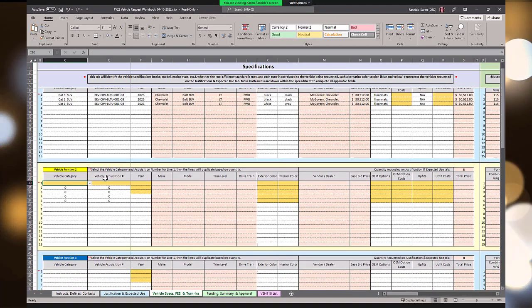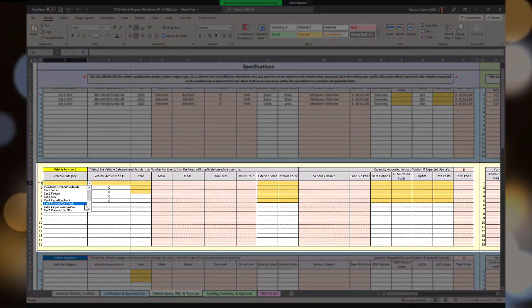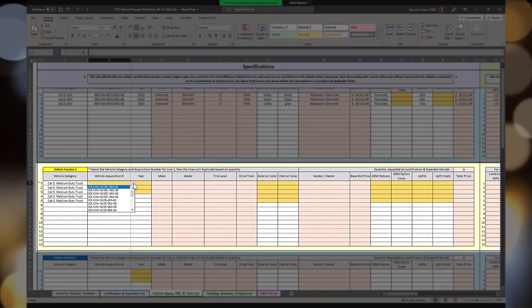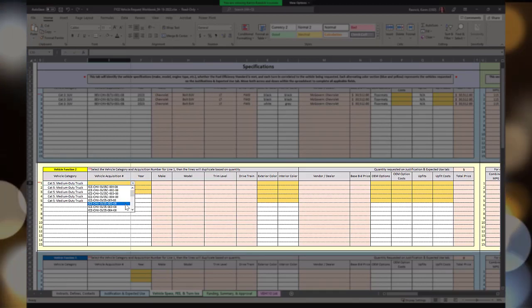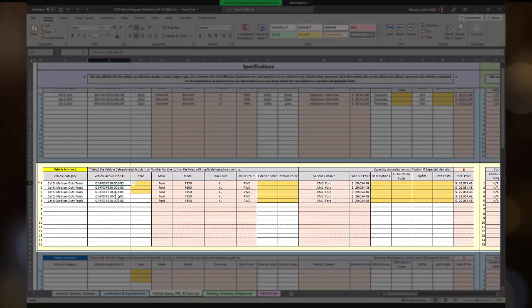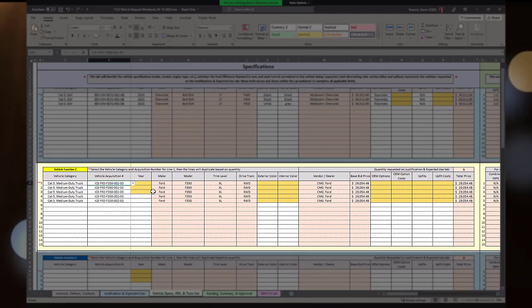All right, so I'm going to do a different type of vehicle in the next section here just so you can kind of see how that changes. So we go to a medium duty truck. We'll say you need a larger 350 perhaps. And so you go with that for the F350.